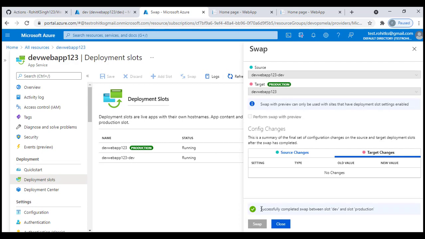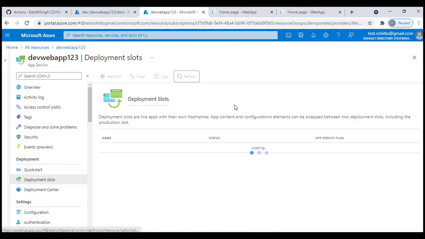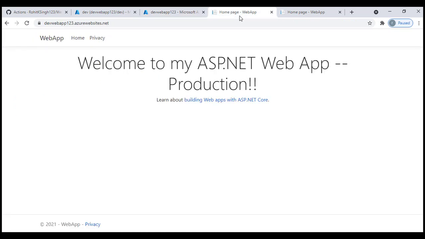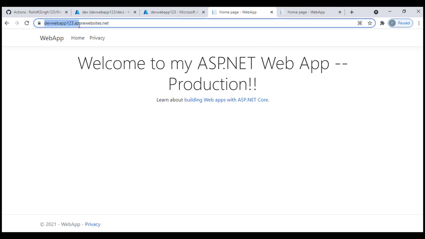Okay guys, the swap was completed. It took a little more than a minute. That's it. So let me refresh this. The domain name still remains the same, and production traffic is now going right over here. Now let's click on your production. So this is dev web app 123. Let's refresh it and see what happens.